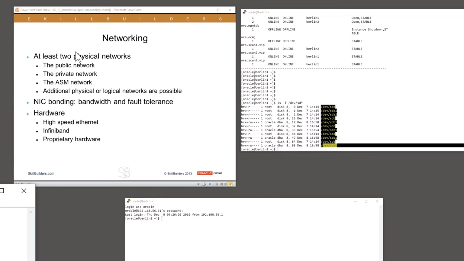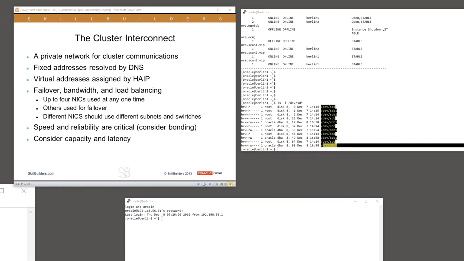Right, so that's the networking. I've talked about the cluster connects and the networks you might have available. The cluster interconnect is your private network. It will have fixed addresses resolved by DNS and virtual addresses assigned by HAIP. HAIP is Oracle's High Availability Interconnect Protocol.